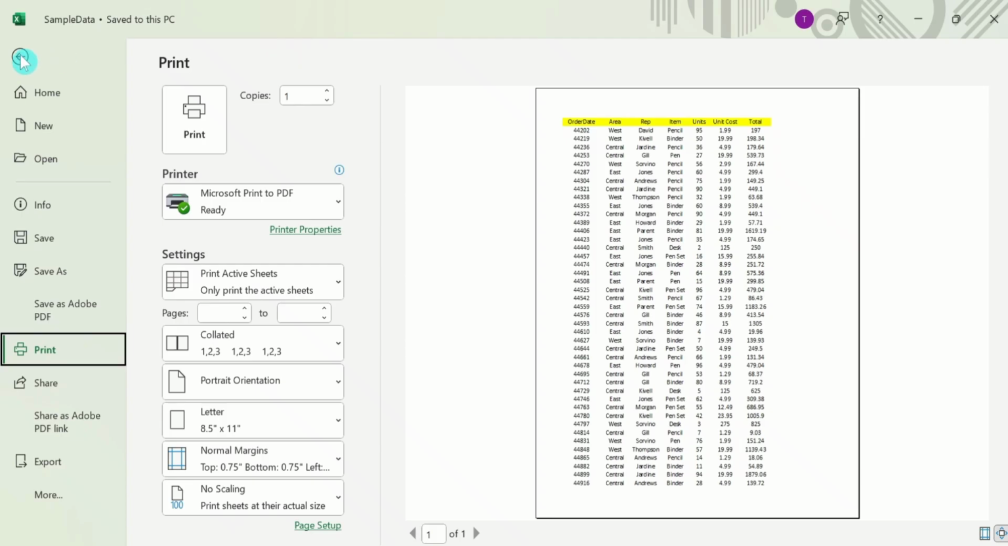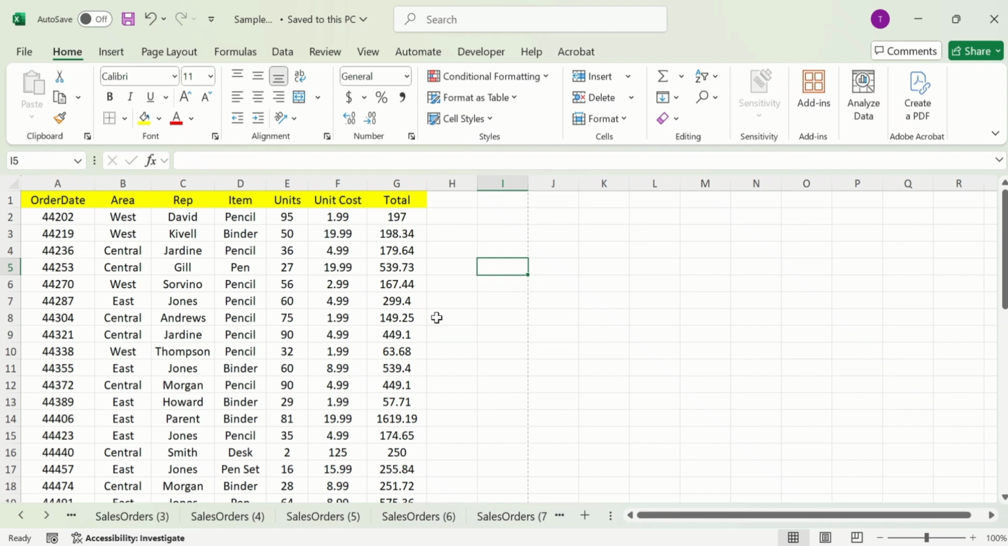If I go back to the sheet, you can see here that grid lines appeared on this sheet, but these grid lines did not appear on print preview. So how can we solve this problem?